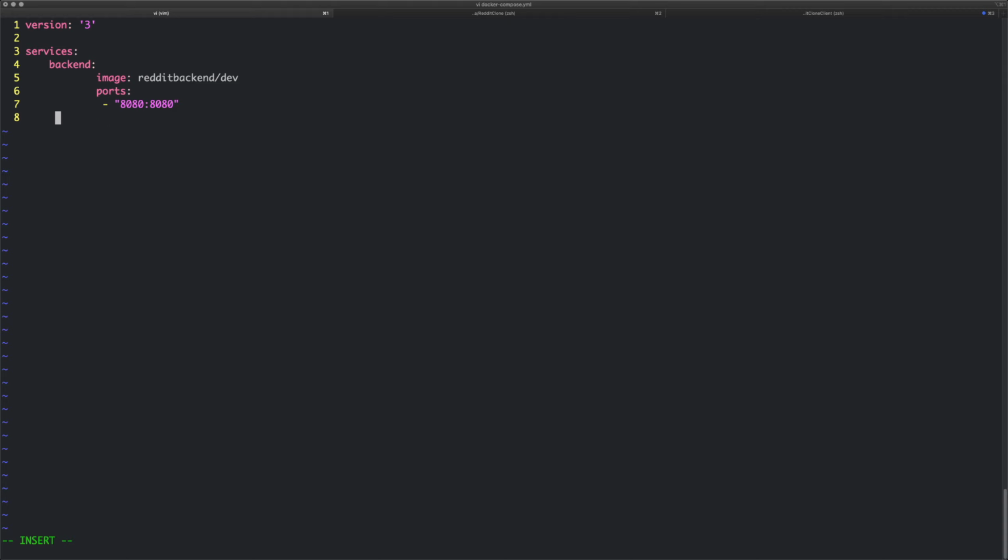So then we can just say we want to make a service called client, and guess what? We're going to give that the image of the client. So we'll say reddit-client-dev. Again, ports. So for this one, I could say, for example, I could do 80 to 4200, and that would work.